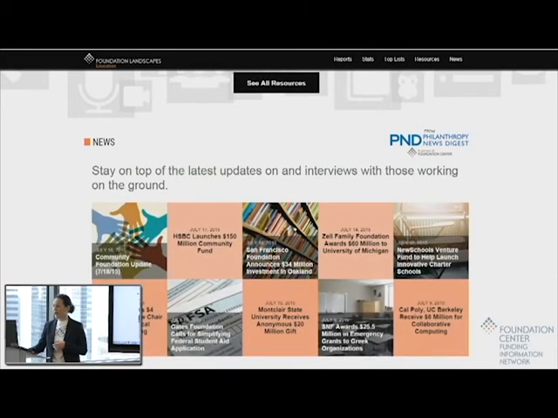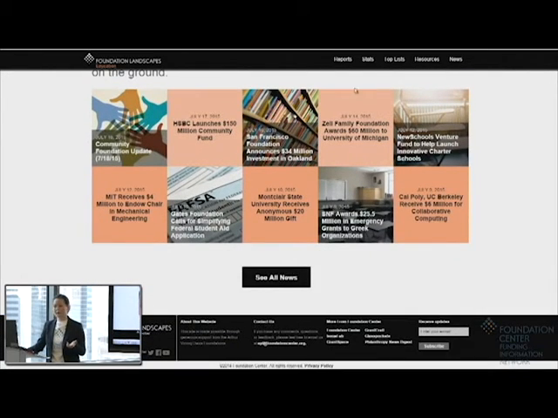And then we have stories from Philanthropy News Digest, so we can see there are some recent grants that were made by HSBC about launching a particular fund for education. So this is Foundation Landscapes Education.